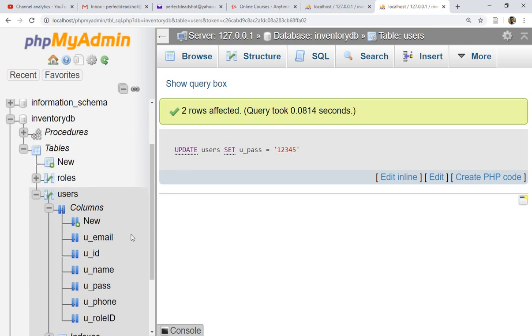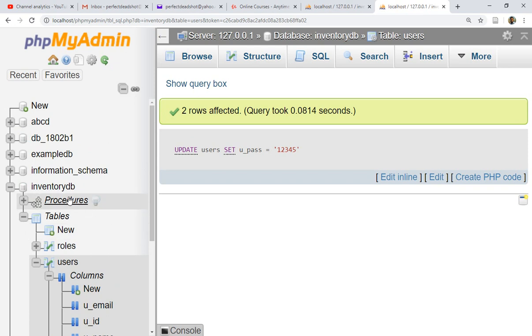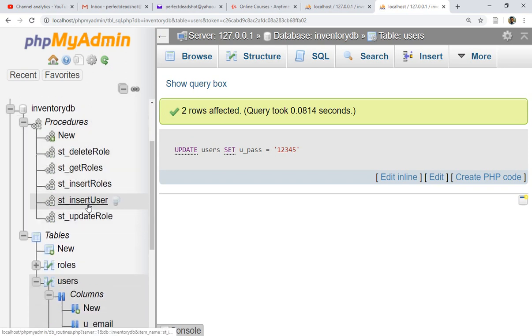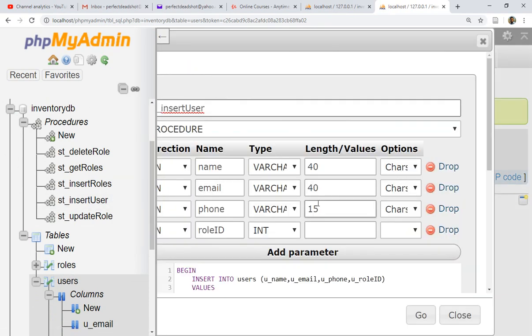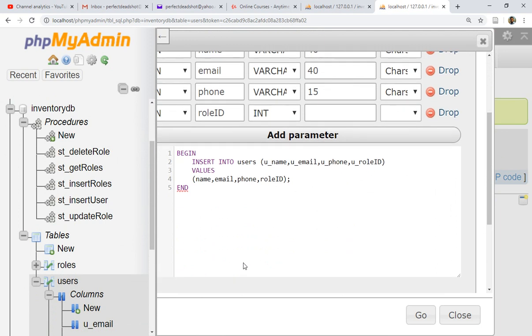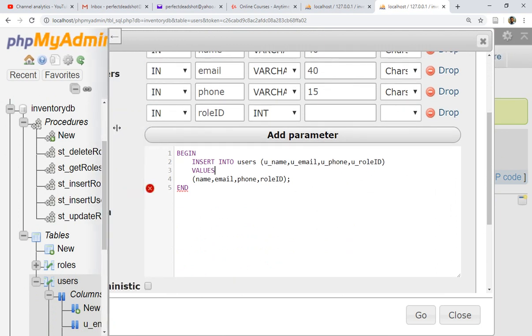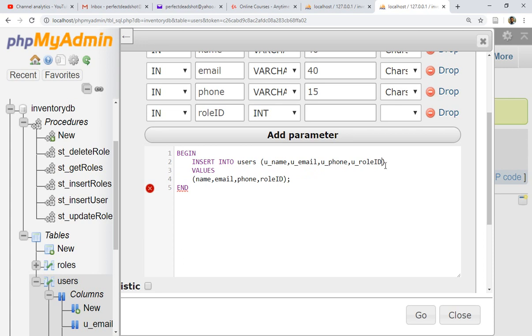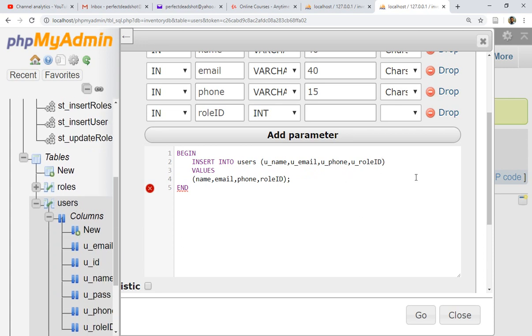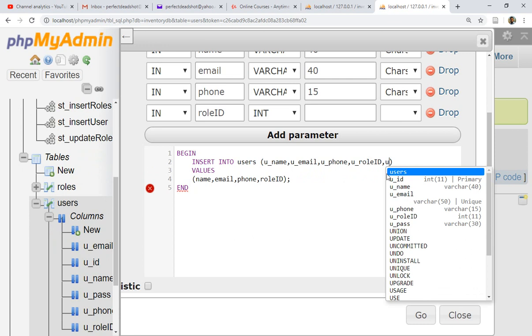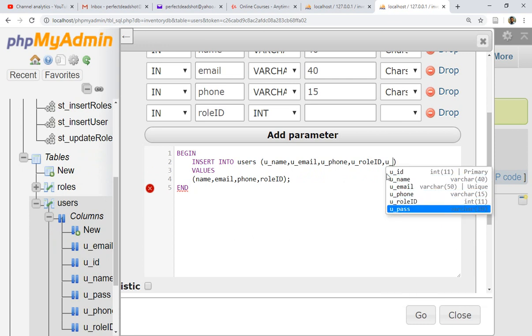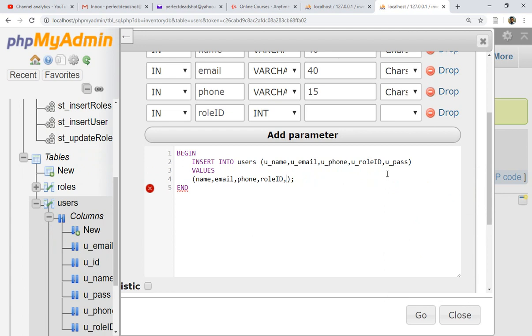One more thing that we have to specify, we have to change the stored procedure that we have created for that user. So let's go and update the stored procedure, insert user, and here you see we have this. Let me minimize it a little bit. Now we have the column names, and another column name here, that is password, and we have to add it, sorry, insert into this, and then here you specify pass.